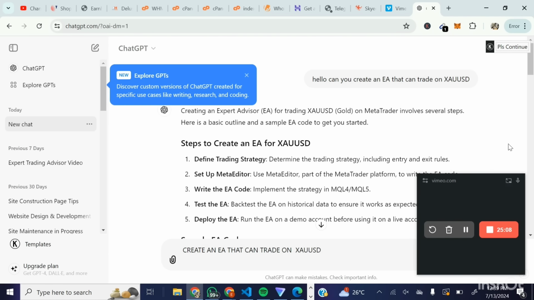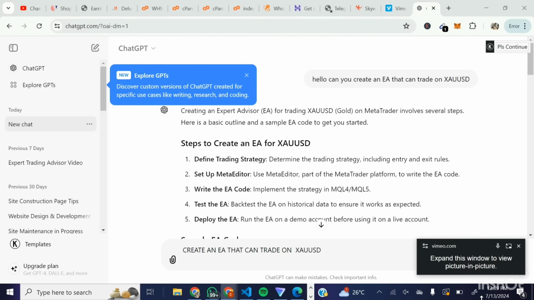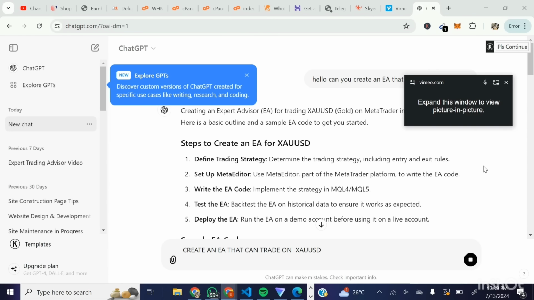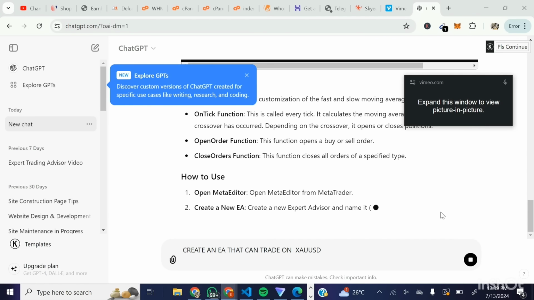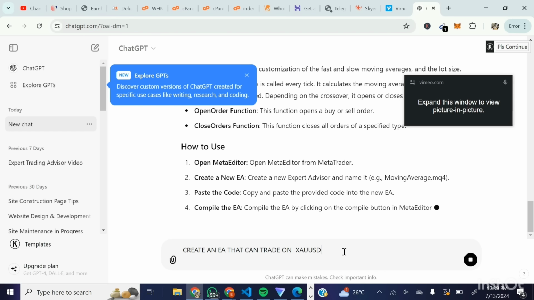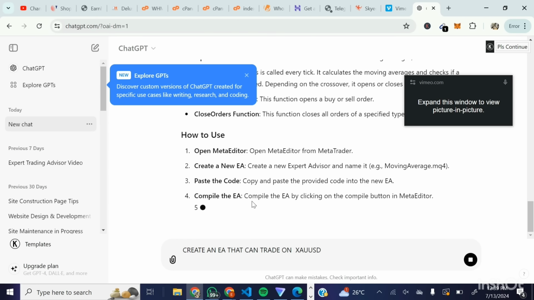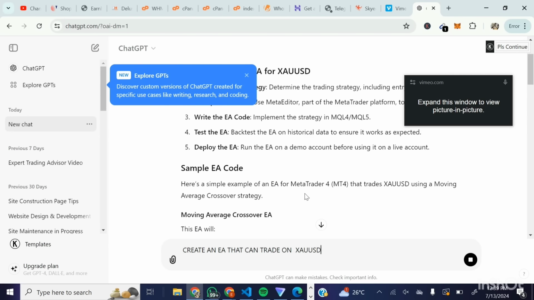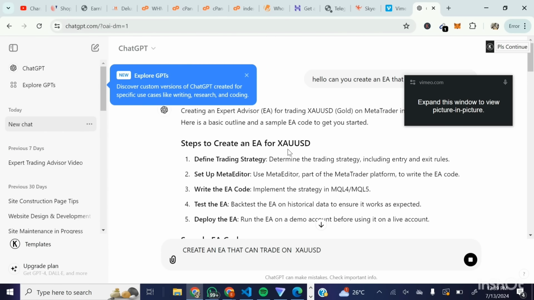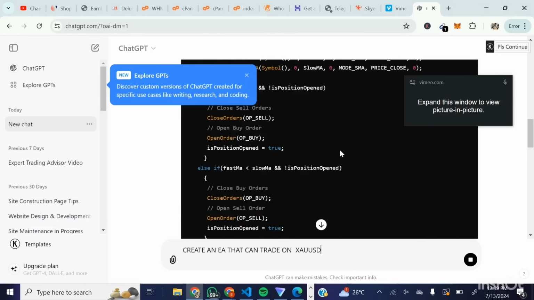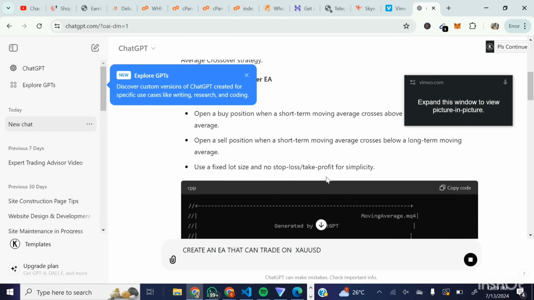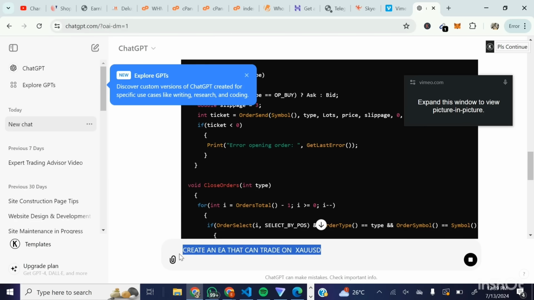So click continue. Once it's done writing this one, we're going to click next to start creating our EA. So have patience and wait for it to finish writing this. It's just explaining what this code is all about and how to create an EA that trades XAUUSD. We don't have time for all this, so what we are going to do is ask it to create the EA for us.